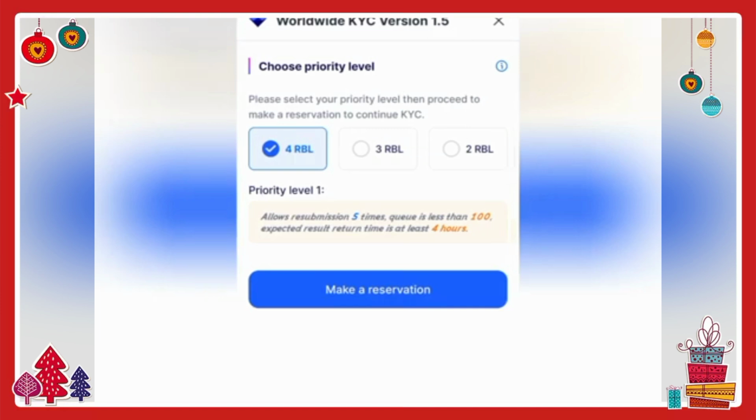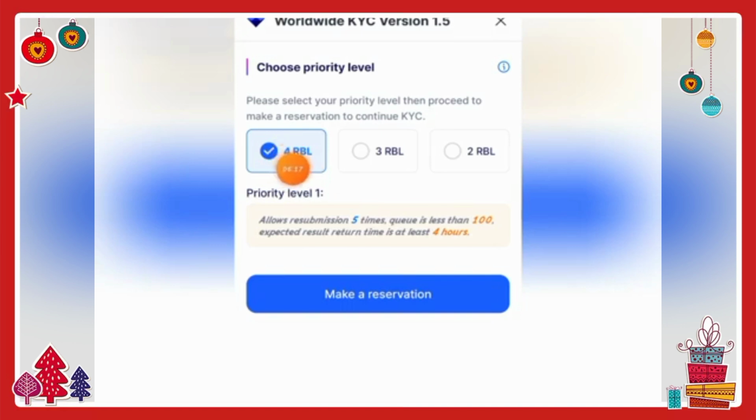So for here, let me explain this place, right? You can see that you have to pay 4 RBL for the KYC, then 3 RBL, or 2 RBL. So you just have to choose the one that you can afford to pay. For this one, which is 4 RBL, you can see that the priority level is 1, and you are allowed to resubmit 5 times.